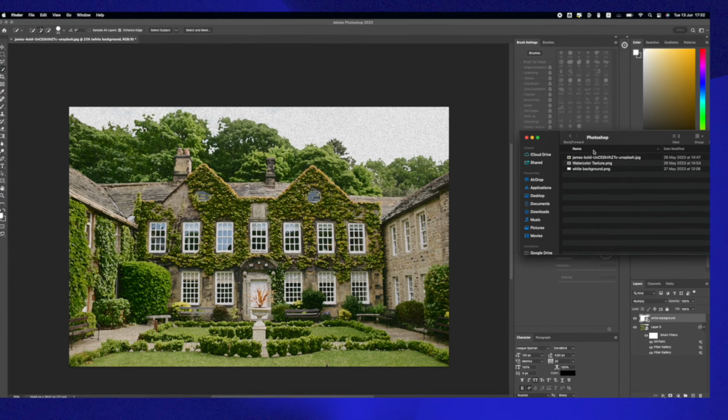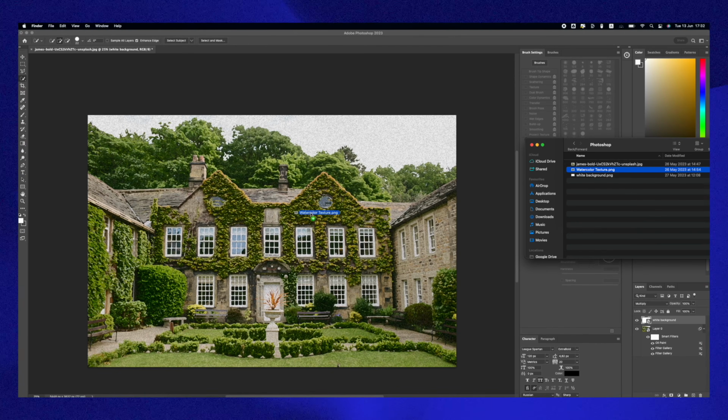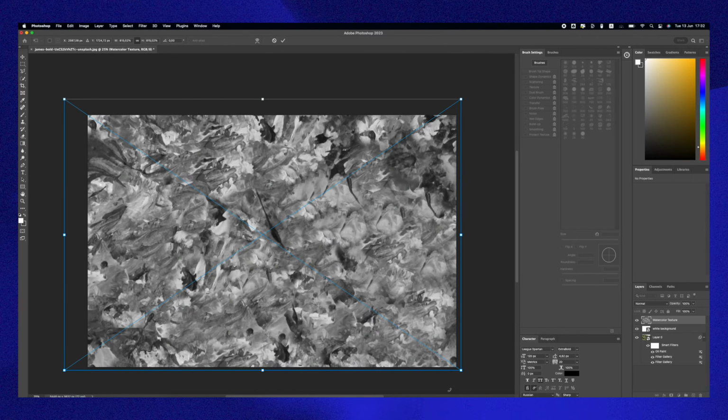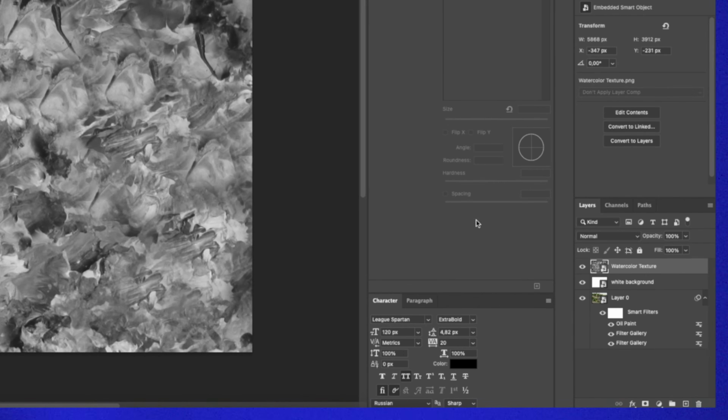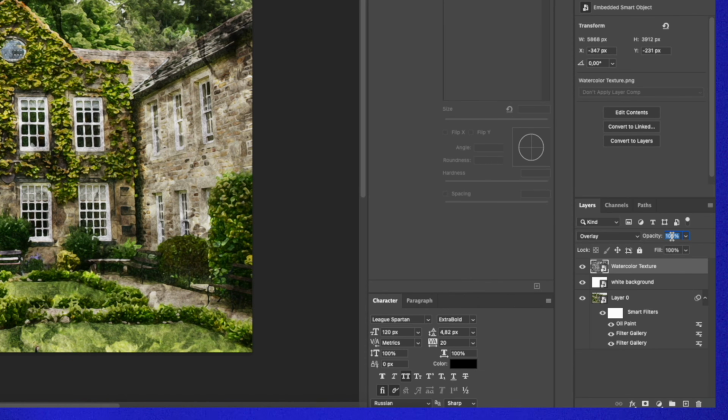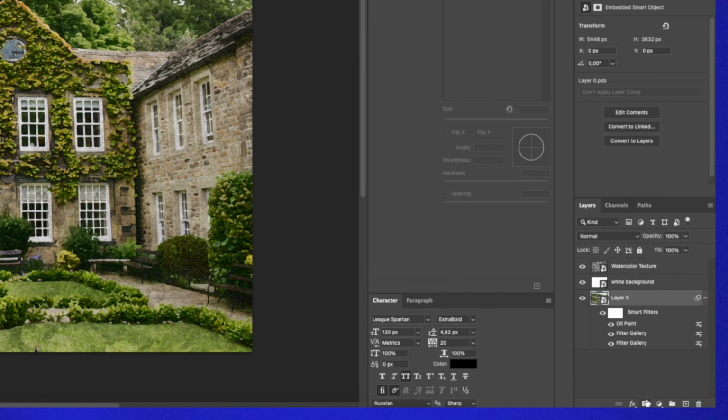After that, we'll add the watercolor texture by dragging and dropping over our white background. Resize the watercolor texture to cover the whole canvas and change the blending option from normal to overlay and set the opacity to 40%. Then go to your picture layer and holding the Alt or Option key, click on this Add Vector Mask right here at the bottom.